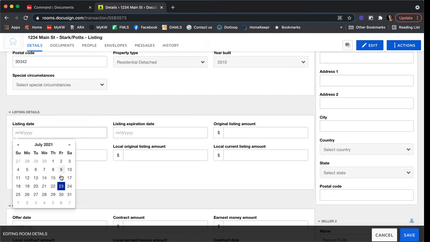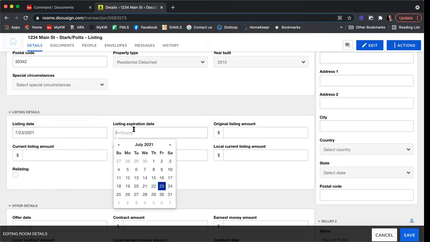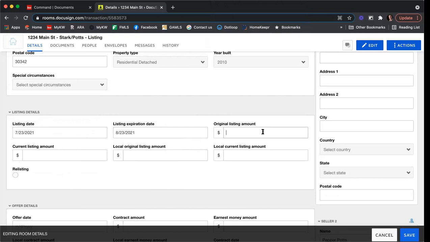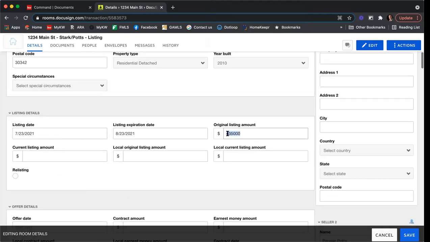For listing date, we will list today, the 23rd. Our listing expiration, we'll give this one month and we'll do August 23rd. Listing amount, I think we have 435. So I'm going to copy that, and then paste that same amount into all these different boxes asking for the listing amount. I don't know why it repeats it. I guess if you have different currencies or whatever, but I just paste it in all of the boxes, that way it pulls into the listing amount field on the forms.